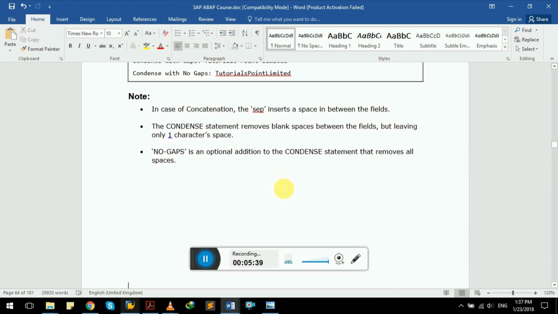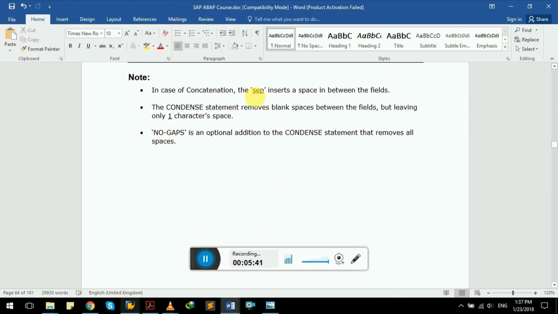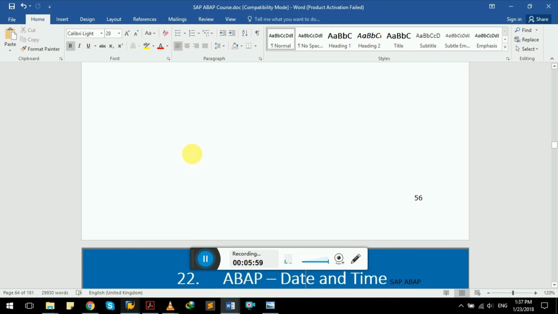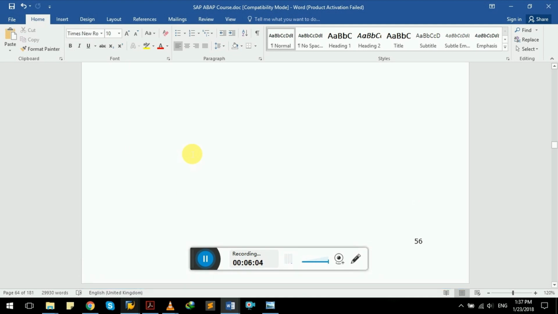So this is the note for you guys. In case of concatenation, SAP inserts a space between the fields. The condense statement removes blank space between the fields, leaving only one character space. No gaps is an optional addition to the condense statement that removes all spaces. So this was all about ABAP strings. In the upcoming lecture, we will discuss some more ideas and concepts related to SAP ABAP development. Thank you for your feedback.